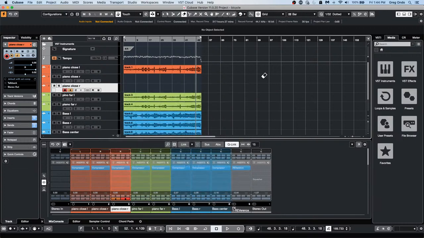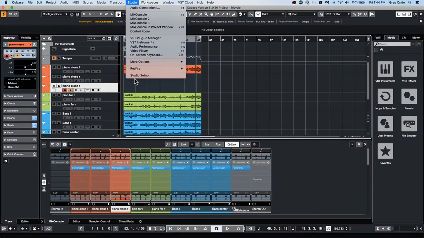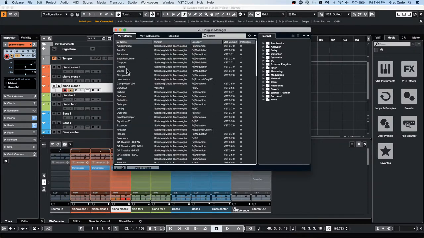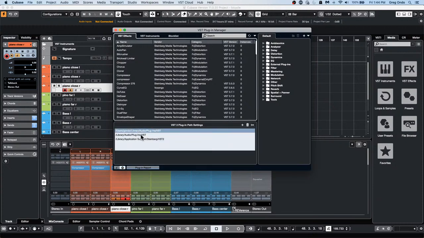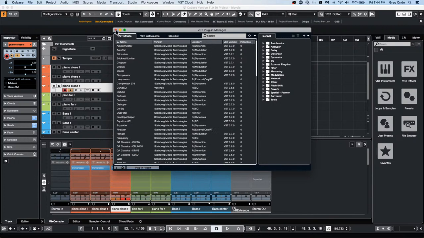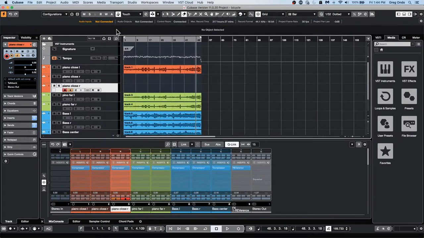And if that's the case, you may just have to go to the plugin manager under the Studio menu, go to the VST plugin manager. If it's a VST2 plugin, make sure that you have the path defined here so that the VST2 plugin can be found. But if you could be a little more specific on what's not opening up, we could probably help you out a little better.